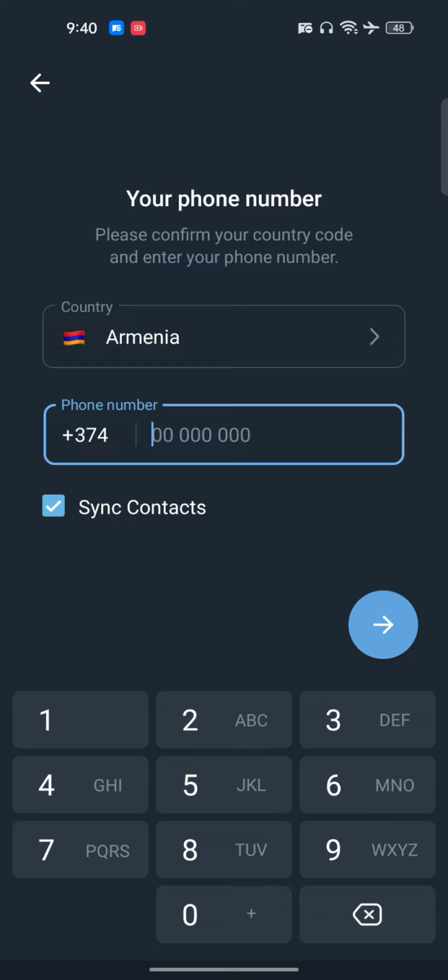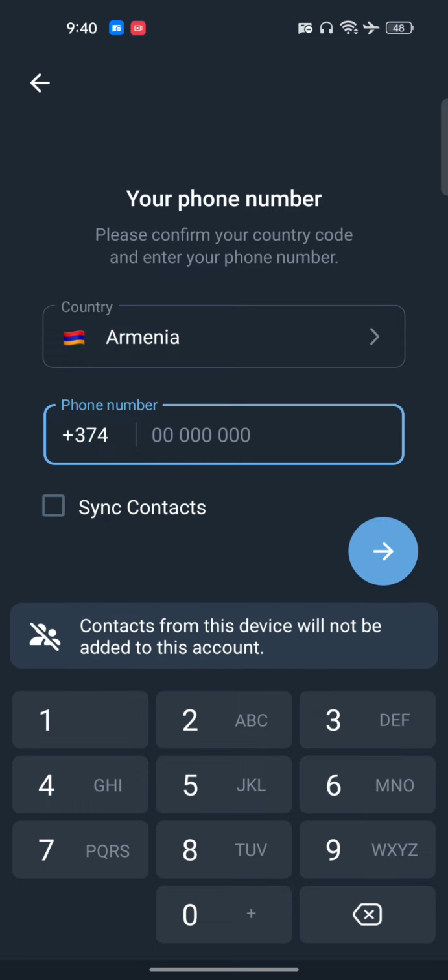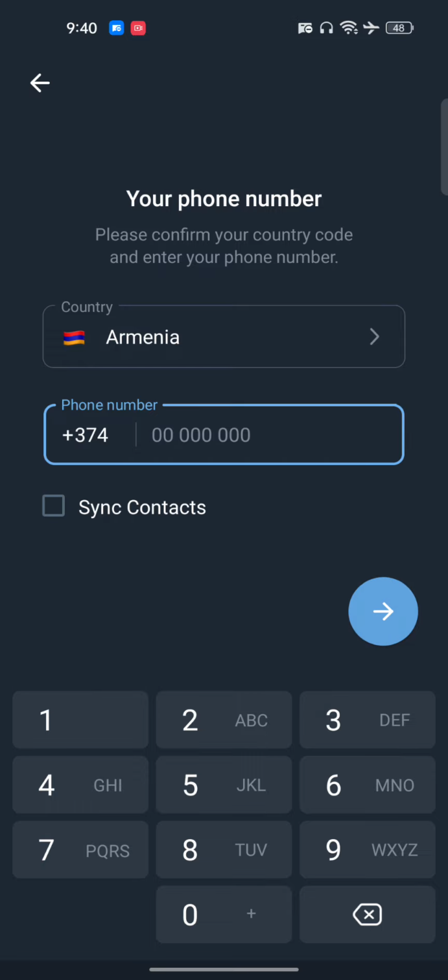So you need to have a different number, and then once you add your number you have to just click on the arrow icon, and then you know the steps already, right? So basically then you will be logged in into your Telegram account.